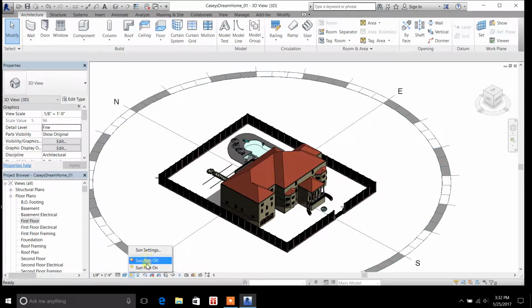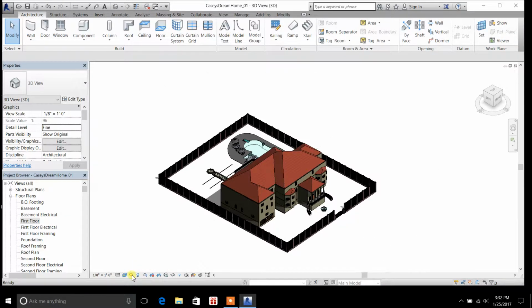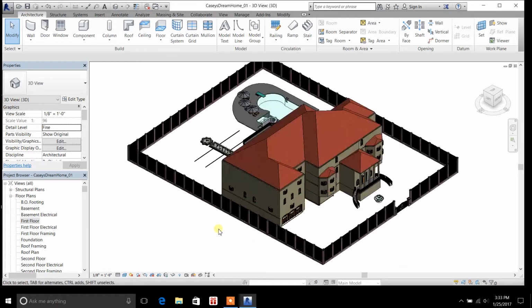Let's see here, sun path off. Turn that off. You can turn shadows on if you want, or you can turn those off. So you'll notice, when I'm hitting that button there, the shadows are off. Now when I click on it again, you'll see that the shadows turn back on.